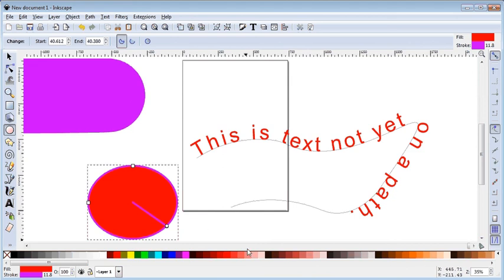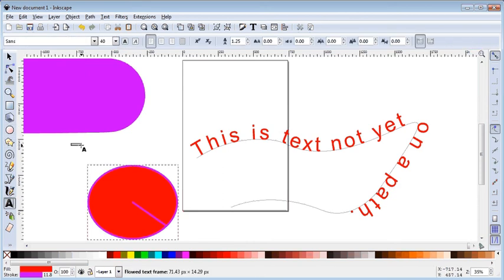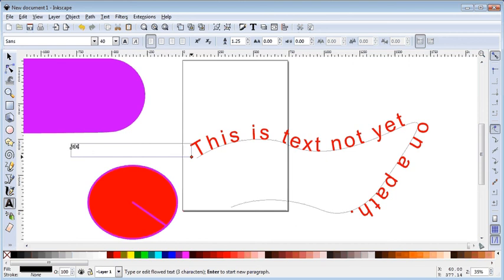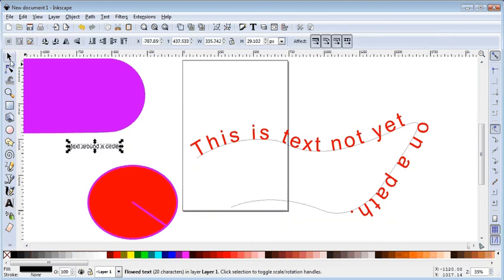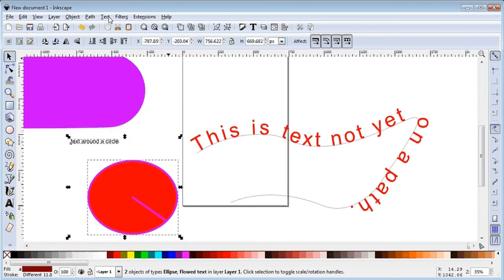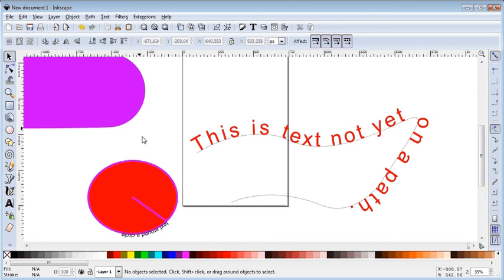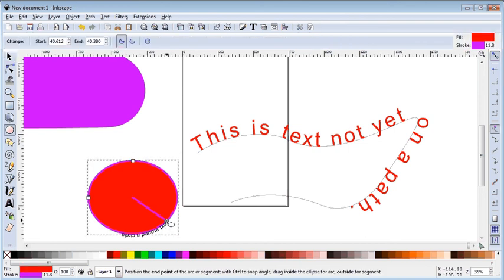Okay, and I can also wrap my text to that. So we'll just quickly make some text. Text around a circle. There it is. Text, put on path. Done. Now the problem is that it's going from this point here.